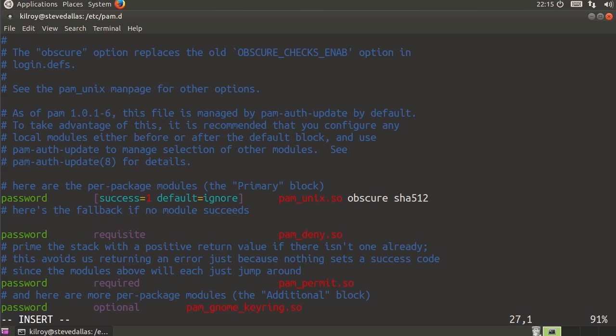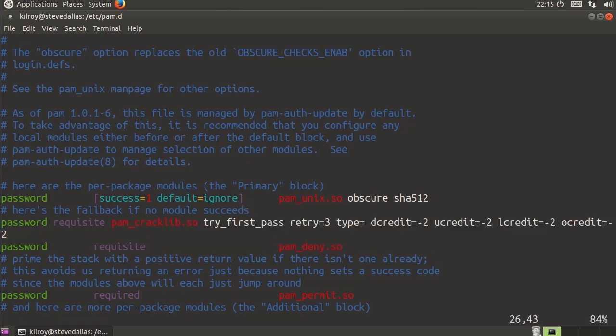Now, I'm going to add another line, and here we're going to say that this library module is required. That's the requisite line. So the first password that the user logs in, which is try first pass, we're going to allow 3 retries. And here is where we are going to specify the password complexity. The D credit is actually the number of numeric values in a password. So we're requiring 2 numbers, 2 lowercase letters, and finally 2 symbols.